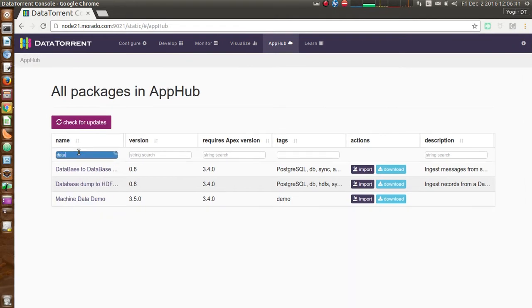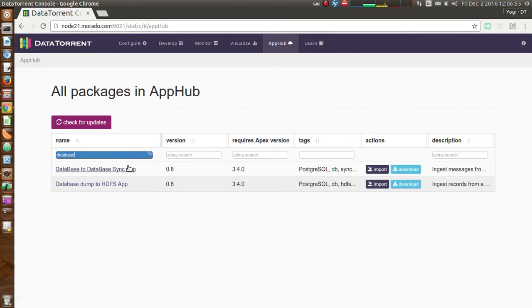Let me search for database. It shows all the app templates related to database. So right now we are interested in the database to database sync app. Let me click on this import button.